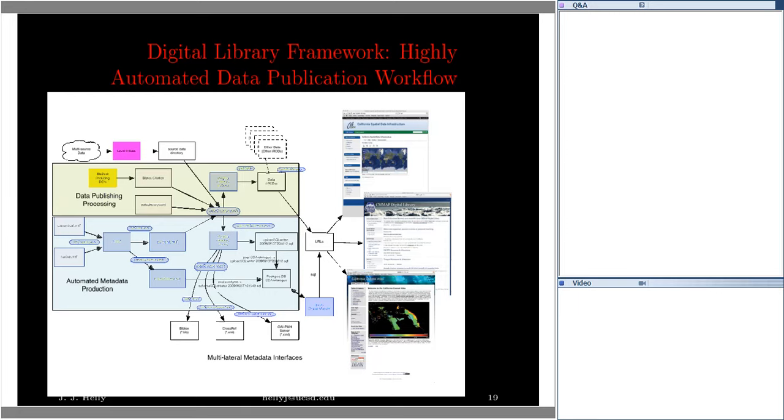And on the right, there are examples of three different application domains: the California Spatial Data Infrastructure that we did for the state of California, the CMAP Digital Library, which is a National Science Foundation Center for Cloud Modeling, and then a California Coastal Atlas application, which I currently maintain.